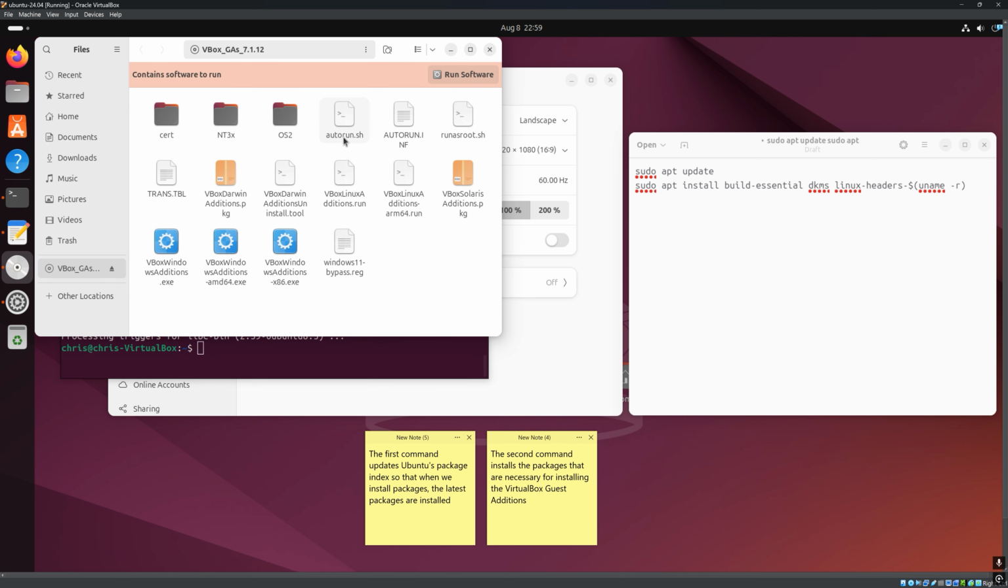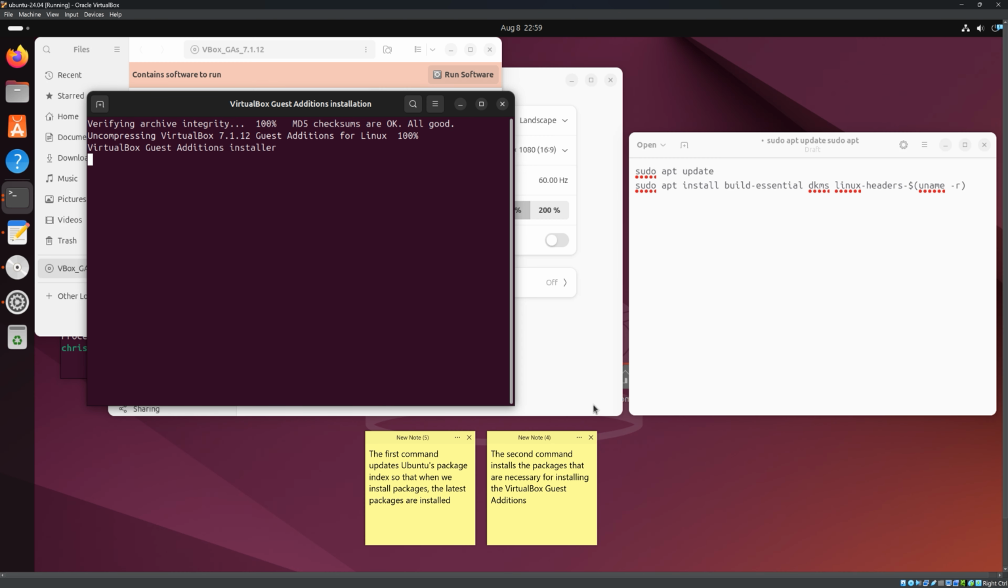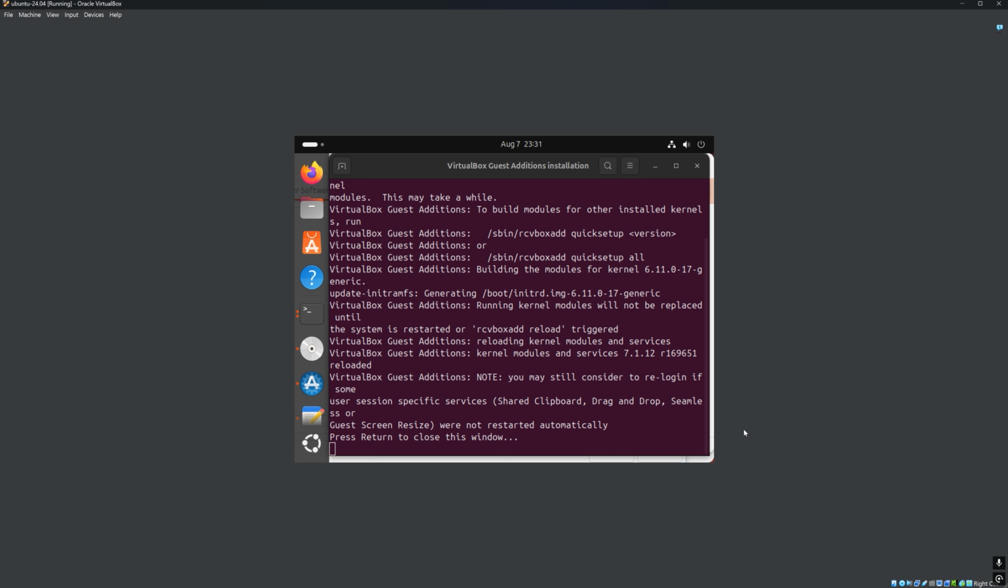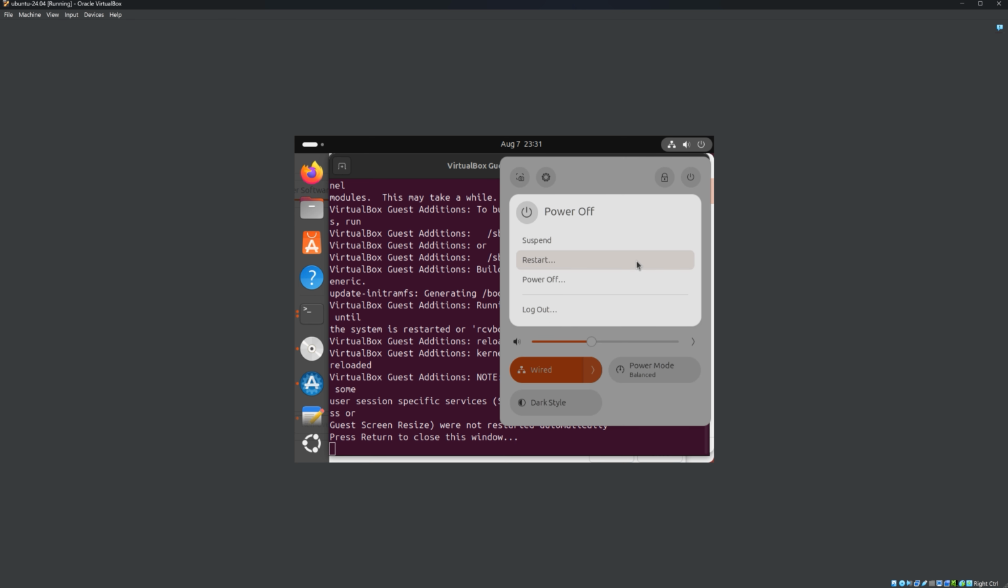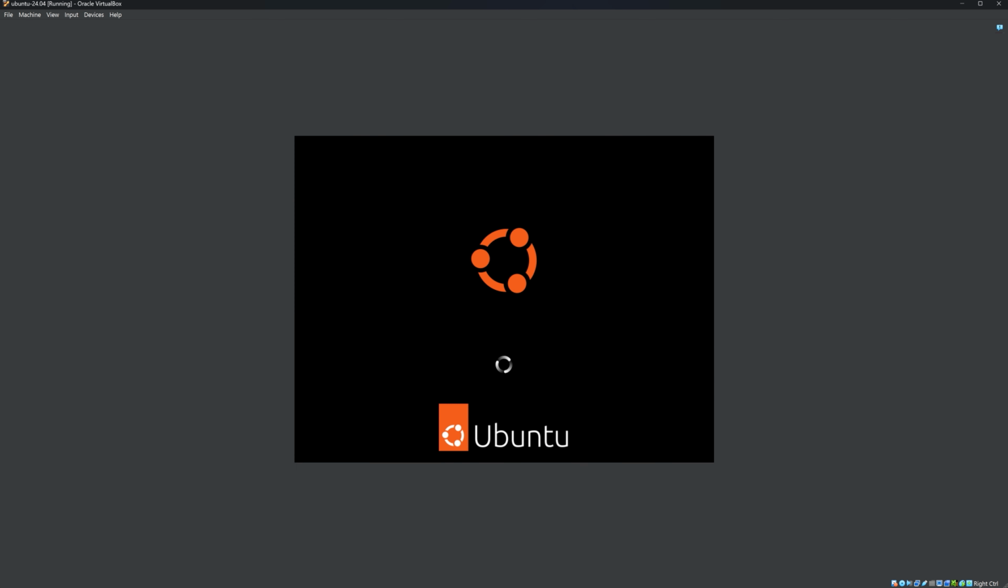Go back to files where that disk image was located, right click this autorun.sh file and select run as program. Authenticate yourself and wait for this installation to finish. You'll know the installation is done when it says press return to close this window at the bottom of the terminal, and the screen may have resized itself. If that's the case, go ahead and restart your VM.